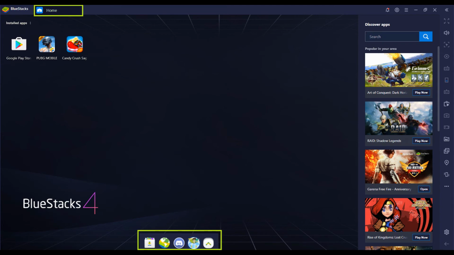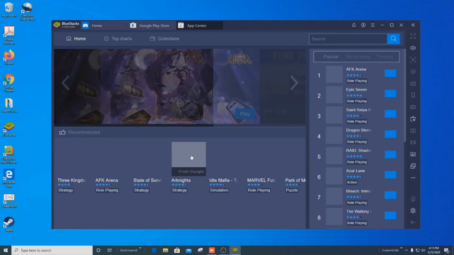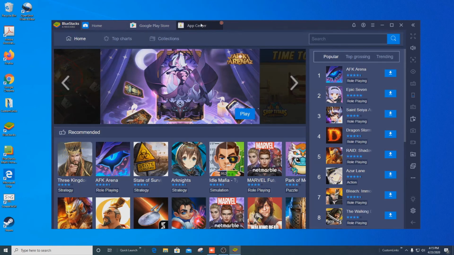You will find the BlueStacks App Center here. In addition to the Google Play Store, BlueStacks has its own App Center. Here you can find recommended apps and trending apps. It also includes the apps categorized according to multiple genres. Here you may download and install the app by simply clicking on the app icon.